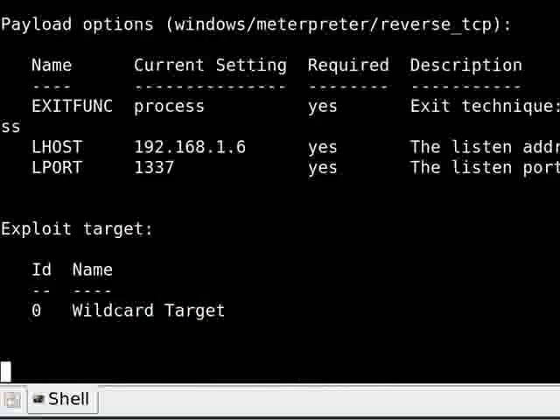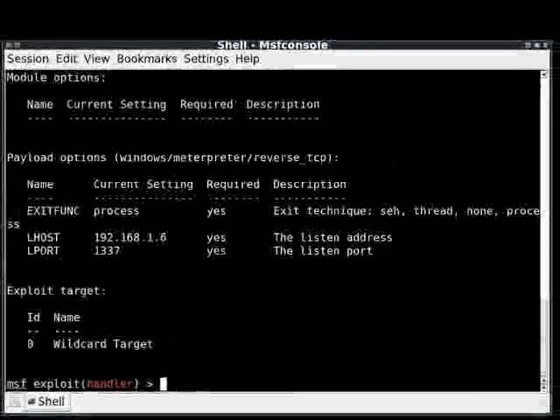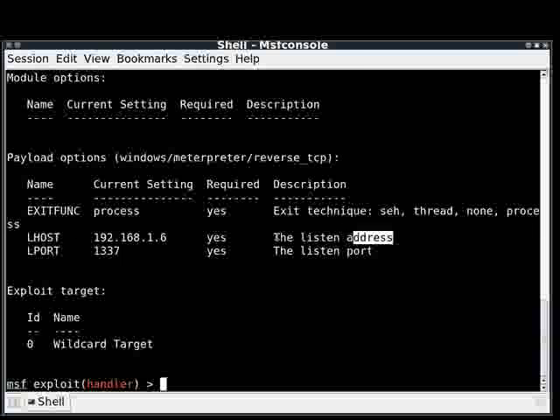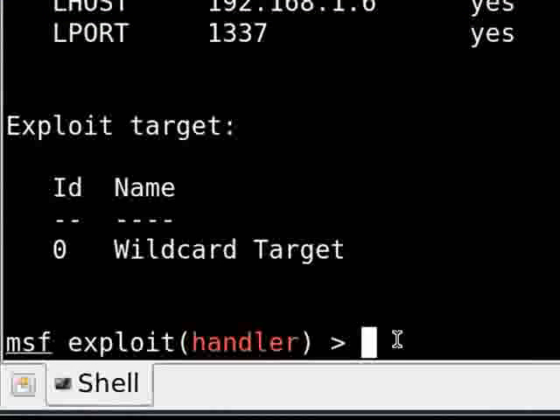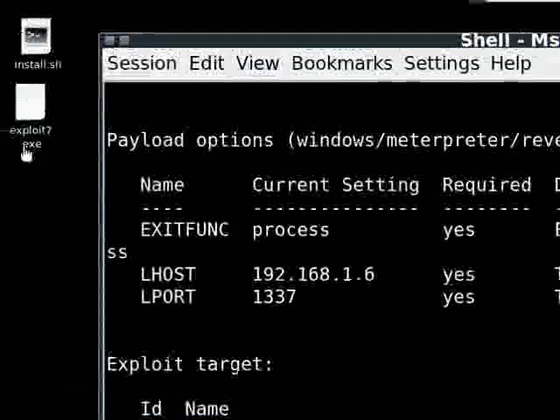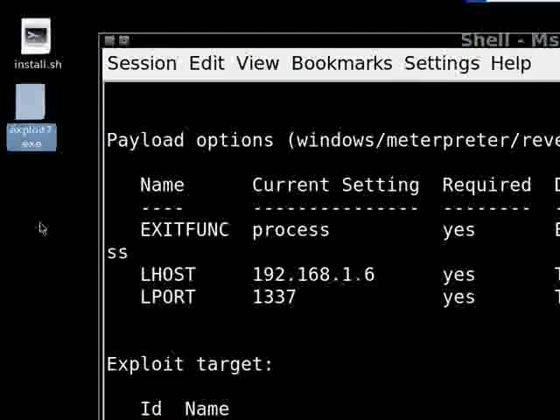Show options, and you can see our listen address is 0.6, and our listening port is 1337. So we go exploit. Okay, we'll let that run, as that's just listening for this exe to be run on another Windows system.